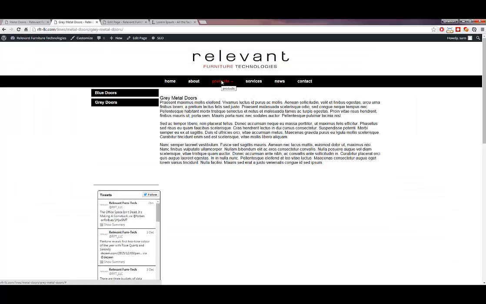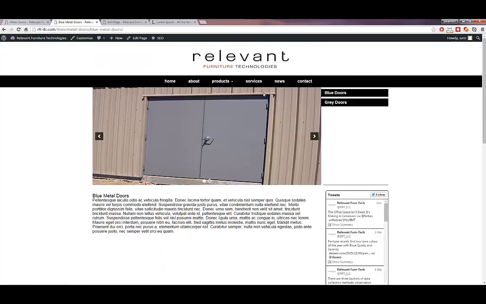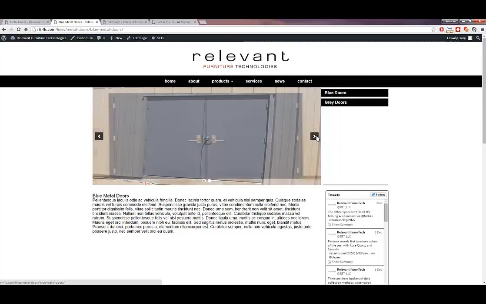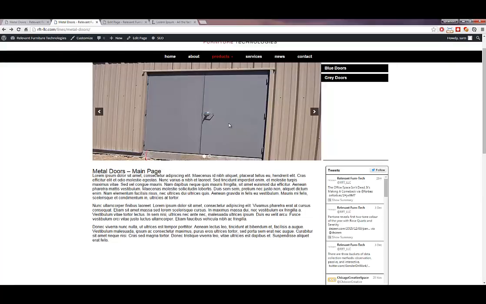Okay. So now let's start over. Let's go to metal doors. We'll go to blue, and now it's got the same 2-page slider that we had on the main page, and now everything looks good. Got the categories there, we got the sliders there. So it's the same menu as the main page.